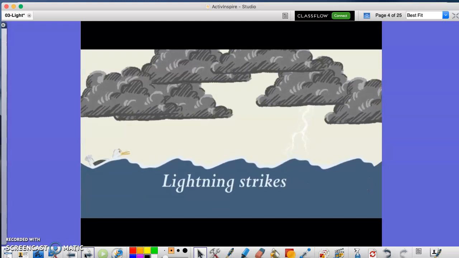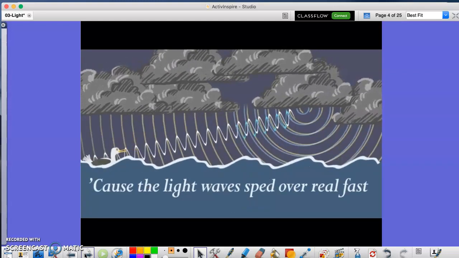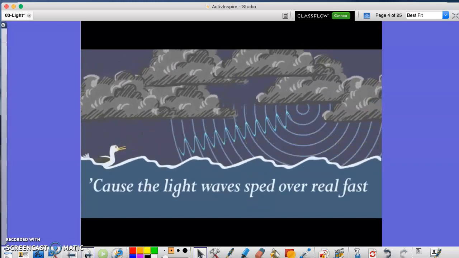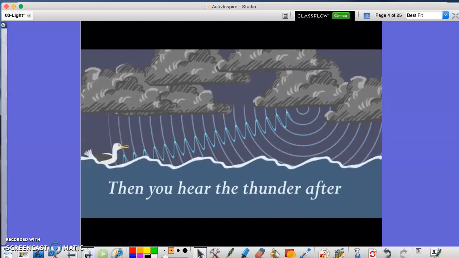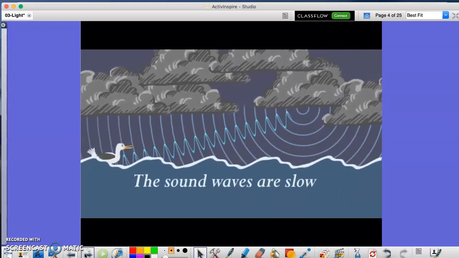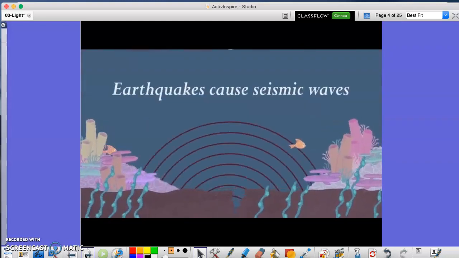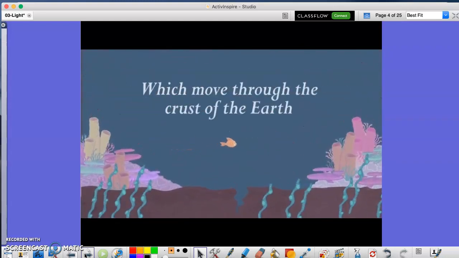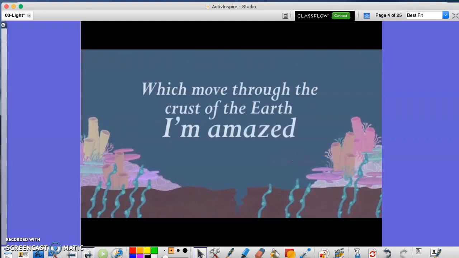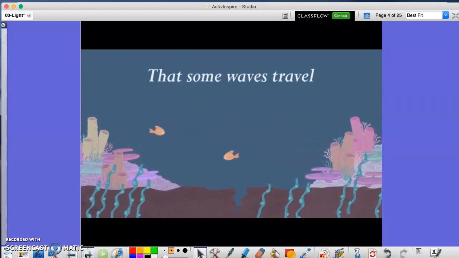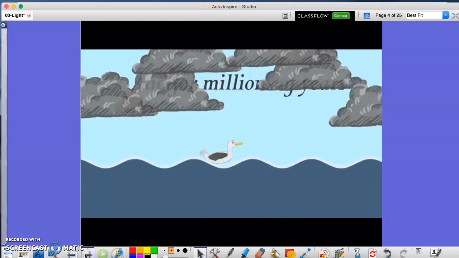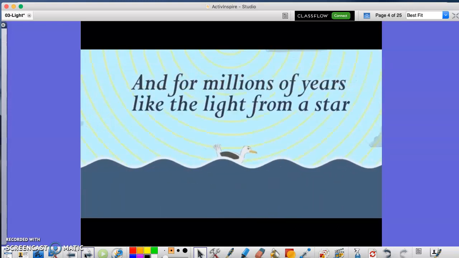Yeah, lightning strikes, see the flash, cause the light waves sped over real fast. Then you hear the thunder after. The sound waves are slow, but the light is faster. Earthquakes cause seismic waves, which move through the crust of the earth. I'm amazed that some waves travel so far, and for millions of years, like the light from a star.